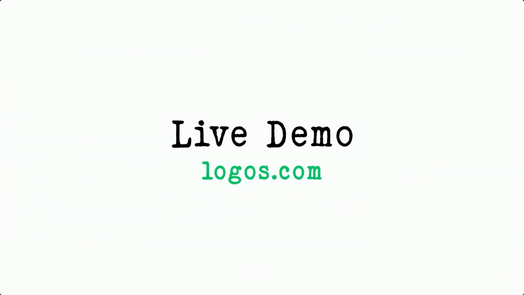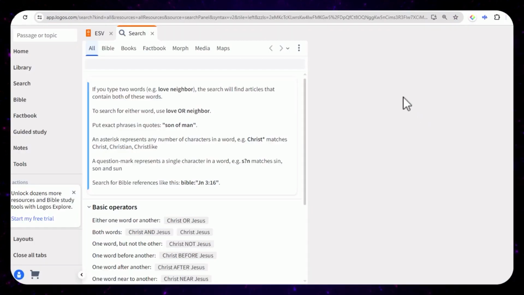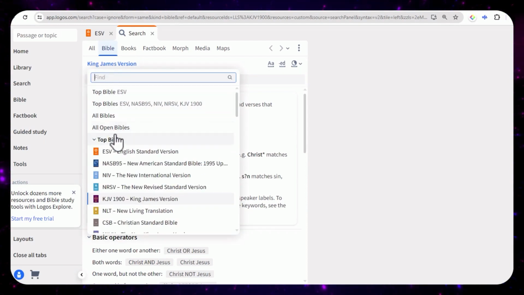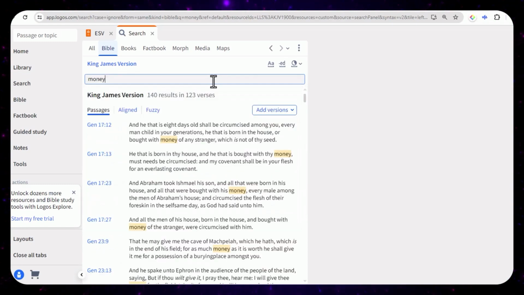Okay, so we're logged in and we want to use the web version. To search in a Bible version, click on Bible. Then you can change your Bible version by clicking right here. So you can choose the Bible that you want to search in and type the word that you want to search. We look for the word money and press enter, and we get back these results.